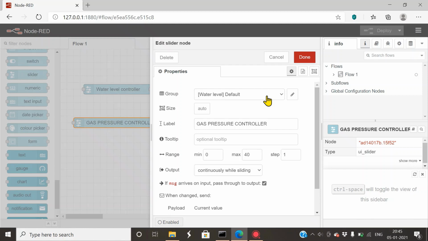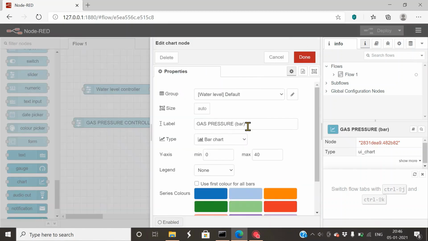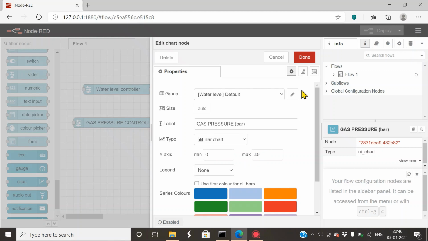The slider is kept in the same water level group so that in the interface they are represented in the same place. Here the slider is labeled as gas pressure controller and its range is set from 0 to 40. In the chart we have used the bar graph and it also lies in the same group, and its range is from 0 to 40. We have renamed the chart as gas pressure, which is measured in bars, and it lies in the same water level group.